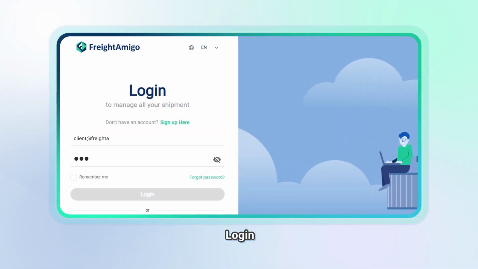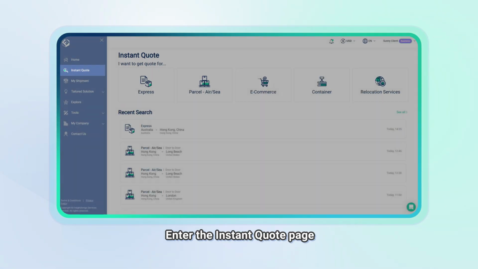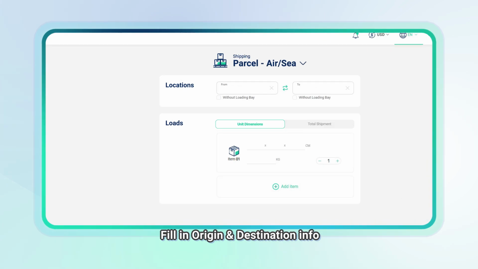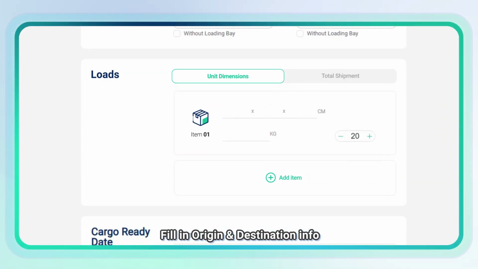Log in. Enter the instant quote page. Select your cargo, for example parcel, air or sea. Fill in origin and destination info.